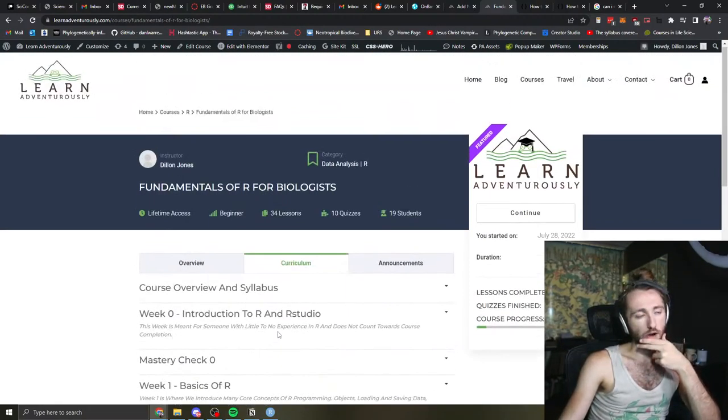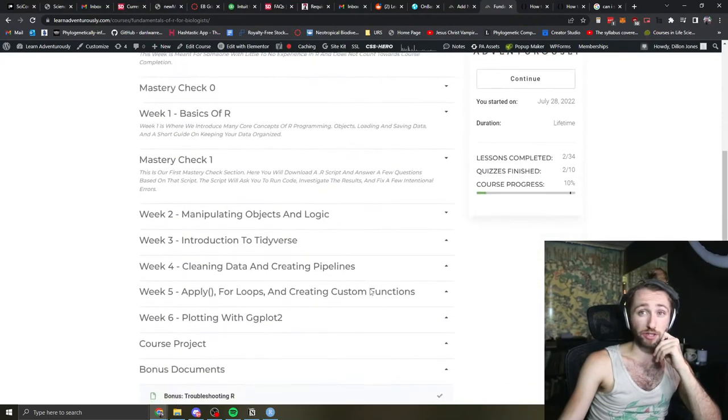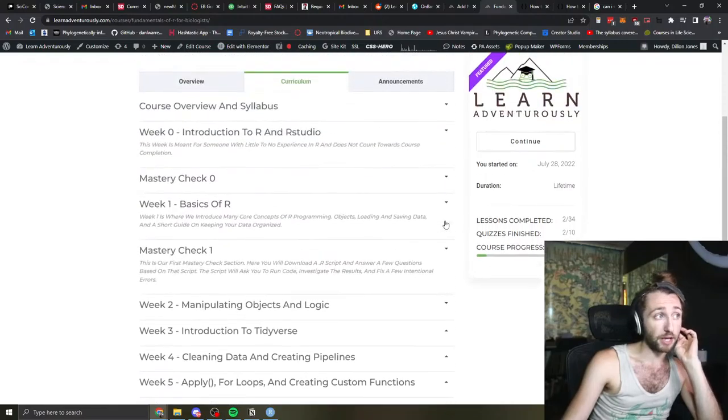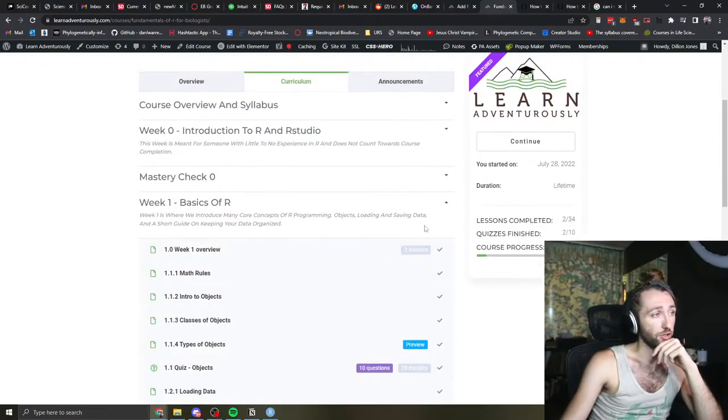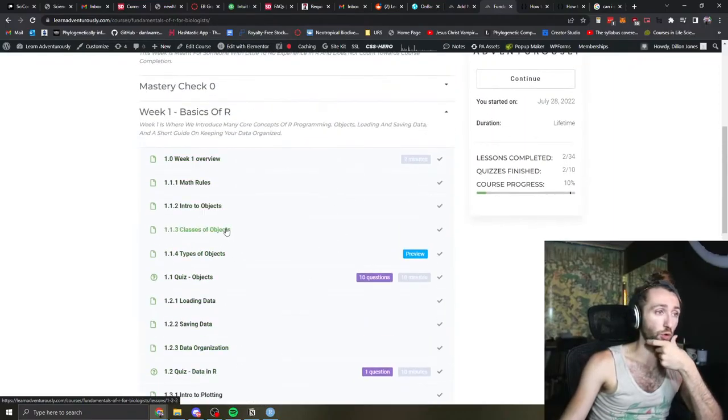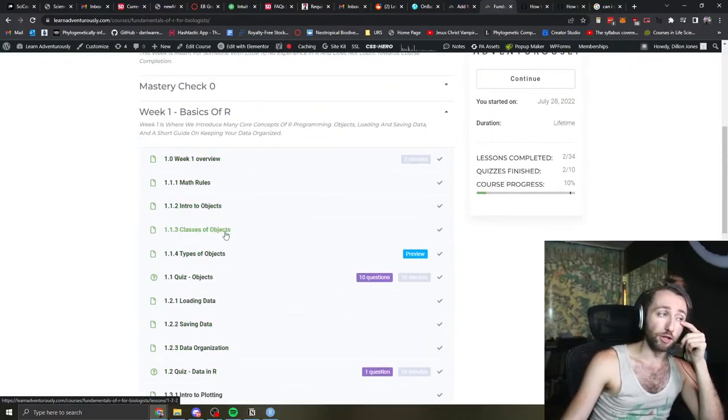What I'm working on is getting all of the written material for the main 6 weeks up, hopefully by today. I'm really thinking that if I plug away, I can get it up for today. But right now, I'm probably getting into too many details. But if we look into basics of R, it has multiple lessons within here, as well as several quizzes that we take.